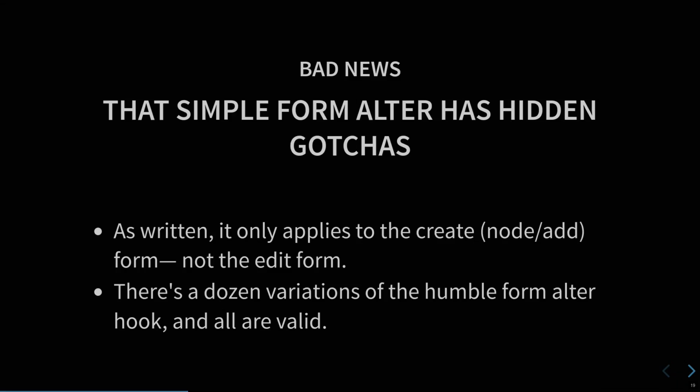I think it's in the spirit of the module that it only says reanimate for the initial creation of the content. But that's something that you sort of have to know, sort of see in examples in other modules. And there's just a dozen variations of that humble form alter hook, and all are valid. But with our dirty secrets, on with the show.